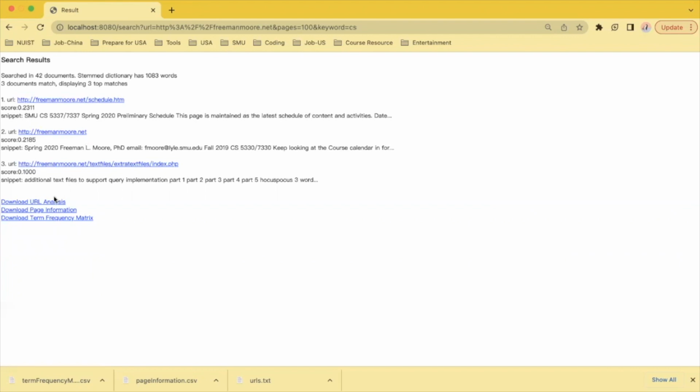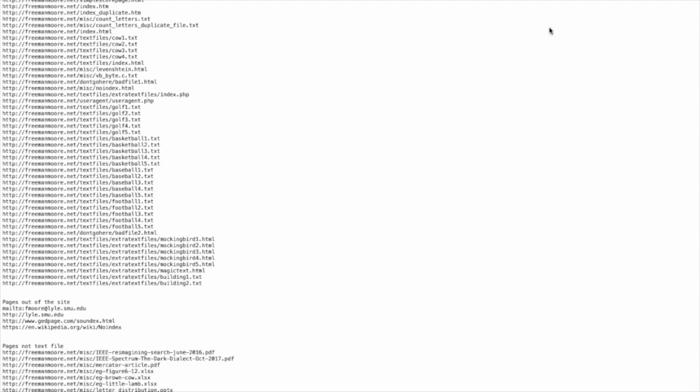We can also download the files we mentioned before here. So here you can download the URL classification, the page information file, and the term frequency matrix. Let's check what's inside the downloaded files.